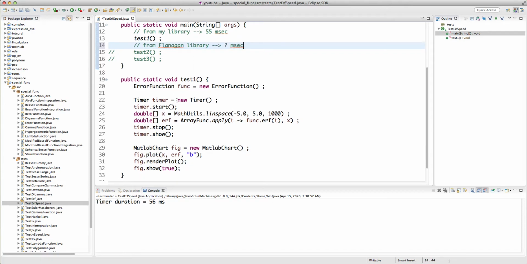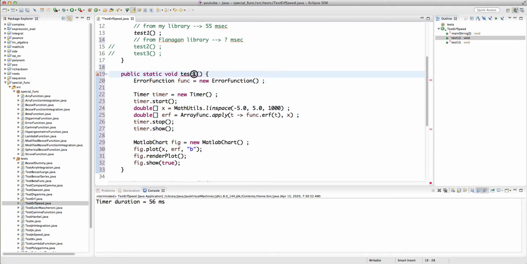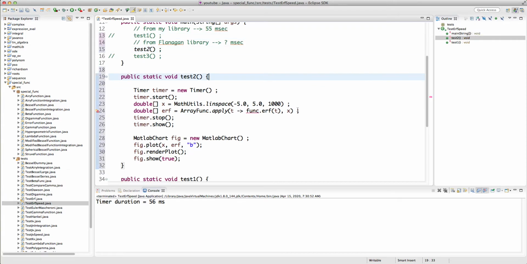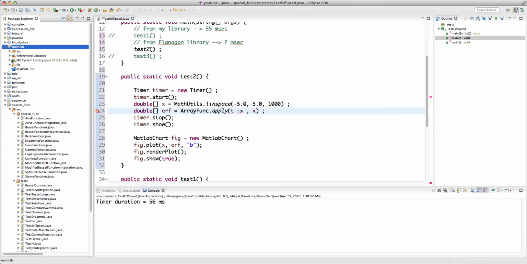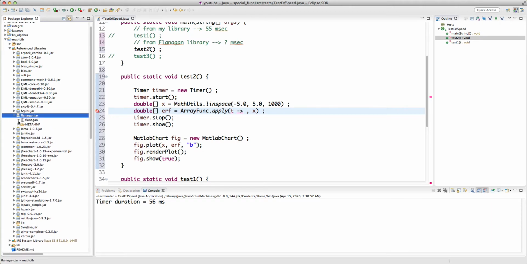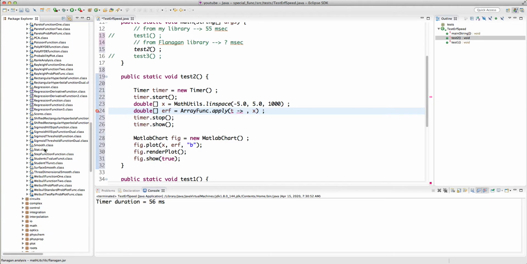All right. So in test 2, let's just copy and paste the whole thing. And in test 2, what we are going to do is, let's remove this because we're going to make a static call. And here, if we go to my mathlib reference libraries, and these are all the scientific computing libraries out there for Java. So we have this Flanagan, and in the analysis package, there is a class called stat, and if I decompile it, we can look into this stat class.